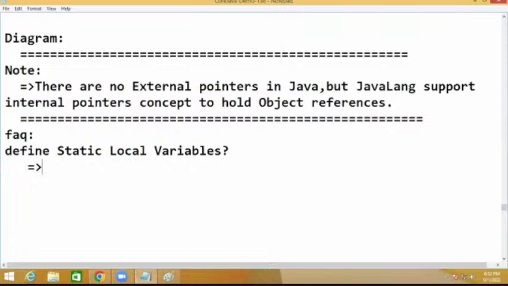Why will they ask a question like this, sir? Because some students come with good school backgrounds. Immediately, on seeing that line, they'll say: the local variables which are declared with the static keyword are known as static local variables. But actually, what is the answer? There is no concept of static local variables.